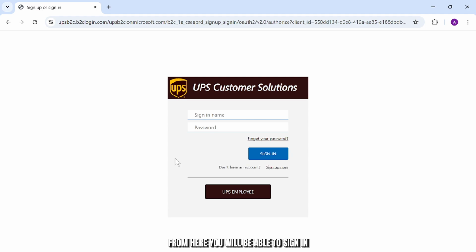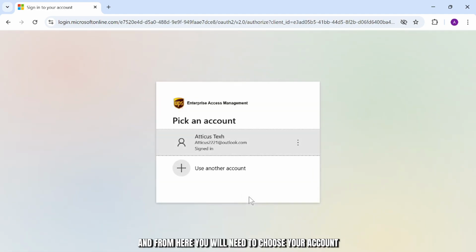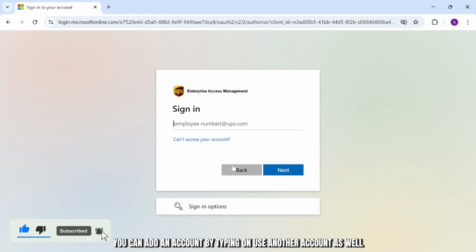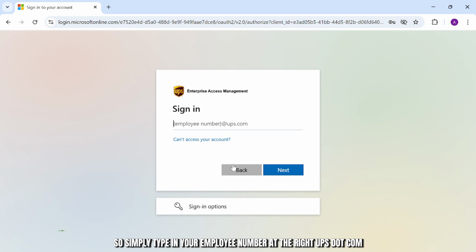From here, you will be able to sign in, but what we'll do is we'll head over to UPS employee from here. Tap on UPS employee, and from here, you will need to choose your account. You can add an account by tapping on use another account as well. So simply type in your employee number at the rate ups.com, then hit next and then type in your password, and then you'll get logged in. And that's basically how you do this.